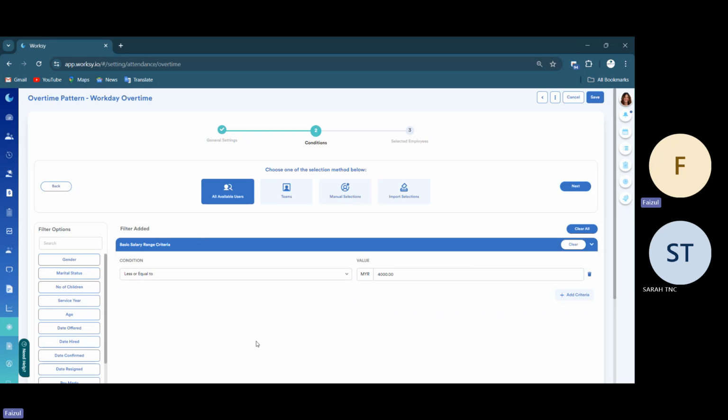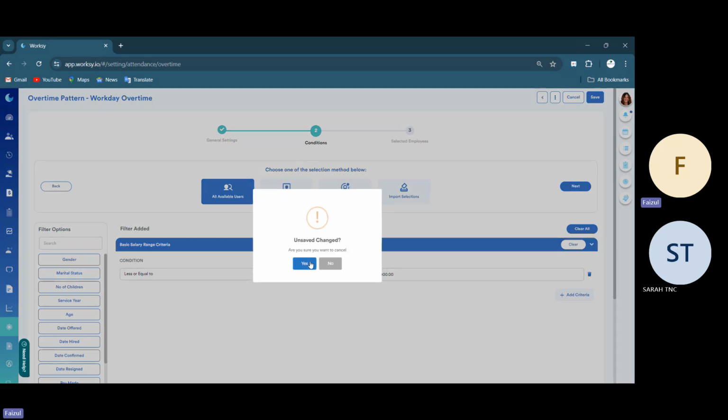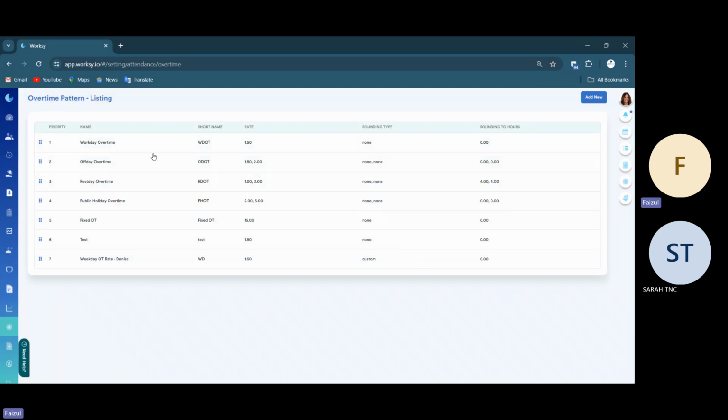work day overtime. Is that below 4,000 or above 4,000? It depends on your company practice. Usually overtime is below 4,000. The Jabatan Tenaga Kerja has already updated the limit, so overtime is for salary of 4,000 and below. Okay, so this is for the overtime setting.